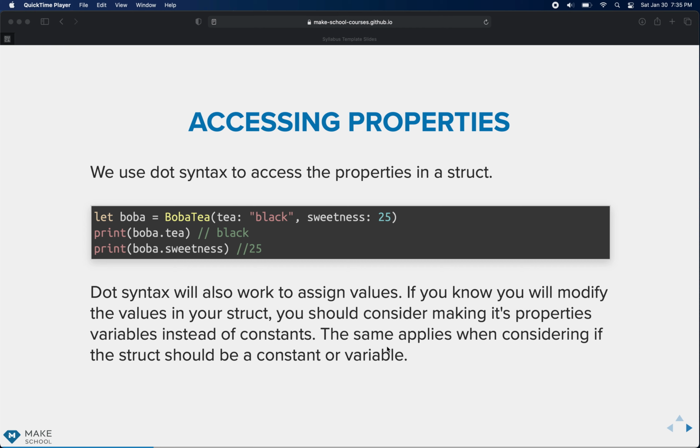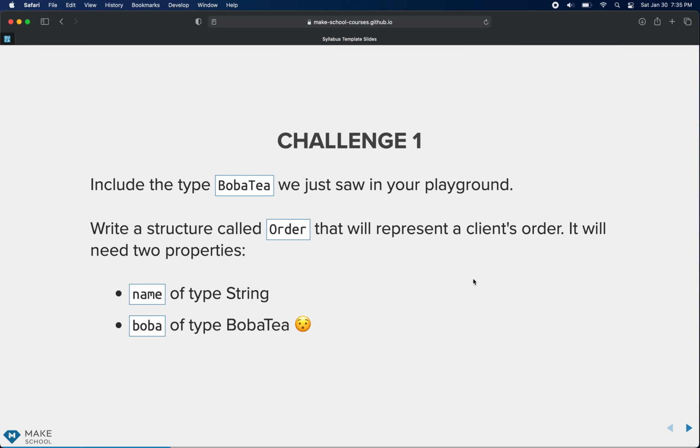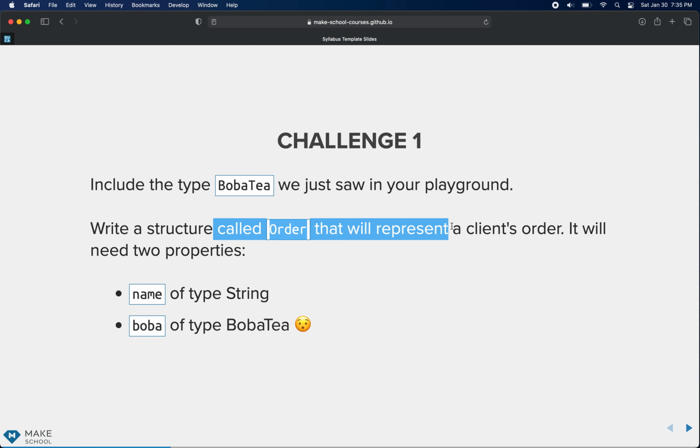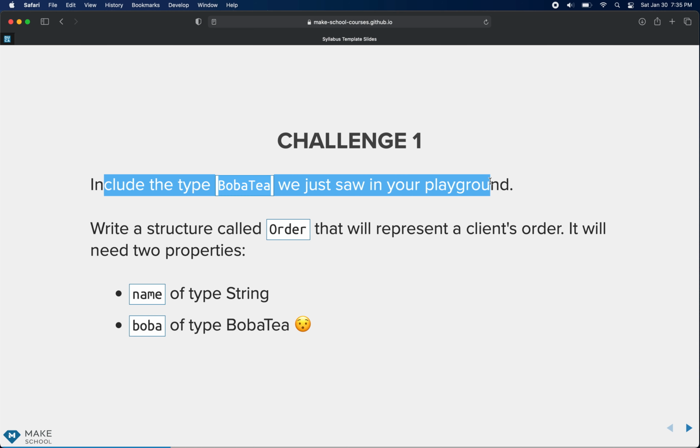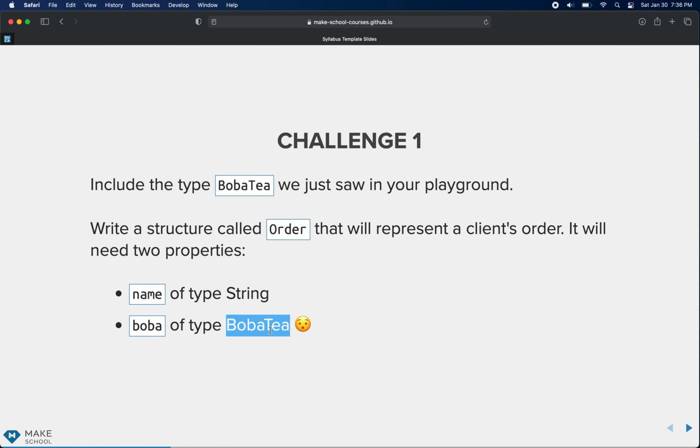Let's continue, right? So here are a couple challenges you can try. The idea is to make an order struct. An order is going to hold a drink order from a customer, right? So the order struct will have two properties. It'll have a name property, type string, and it'll have a boba property that'll be type BobaT. So be sure to copy the BobaT struct into your playground because we'll need that type, right? So you'll have to define it, okay?